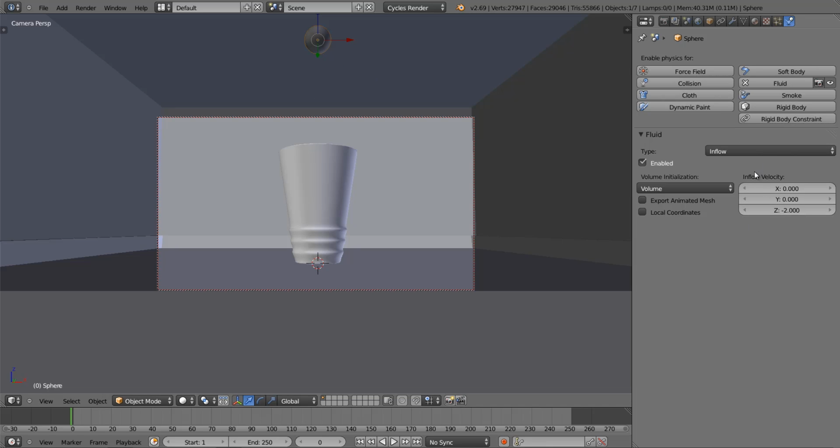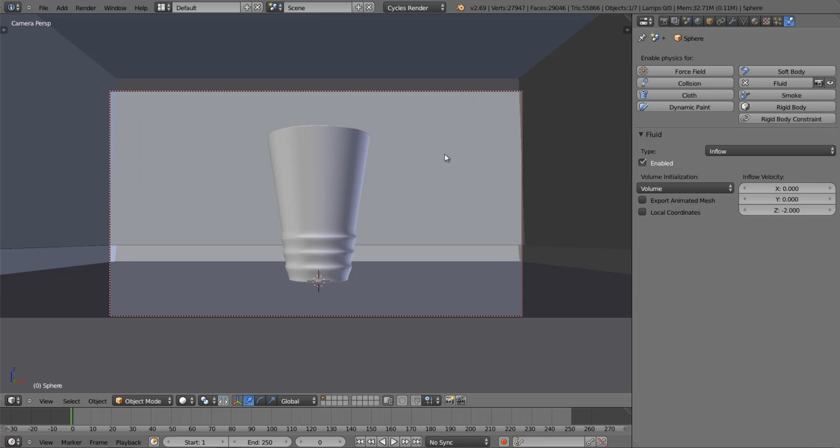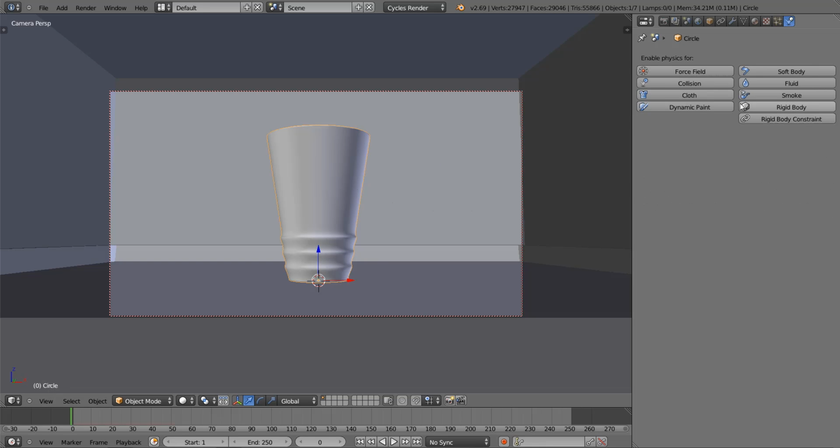If you don't change anything in here, then the fluid is just going to, I think it just stays there. I don't, because it needs somewhere to go with the X, Y, or Z. So, okay, that is the inflow object done and dusted. So that is ready to now bake out.